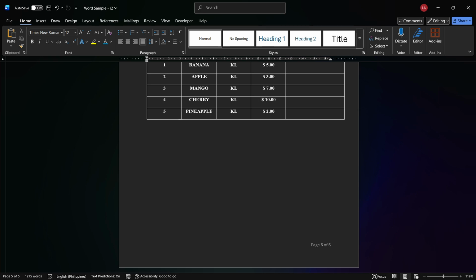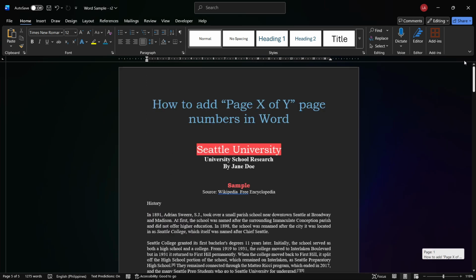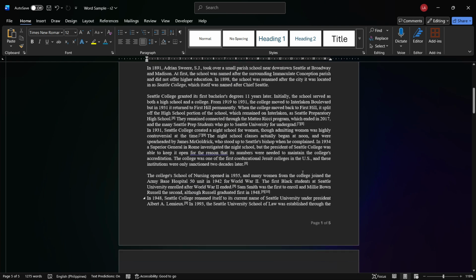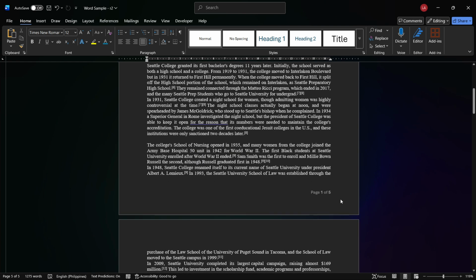Page numbering is one of those little details that can greatly enhance the readability and professionalism of your work. So, whether you're preparing a report, submitting an assignment, or compiling a portfolio, adding page numbers ensures that your document is well organized and easy to navigate.